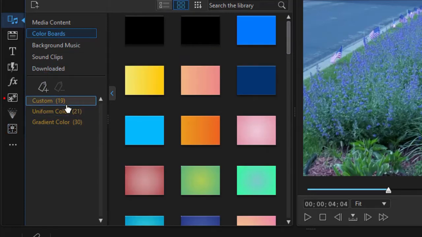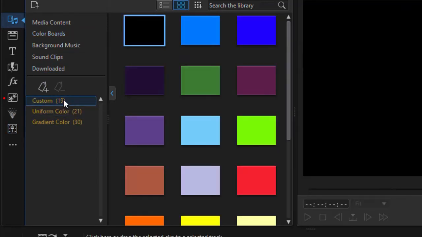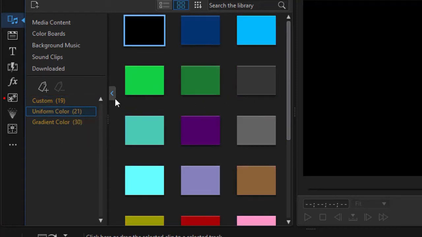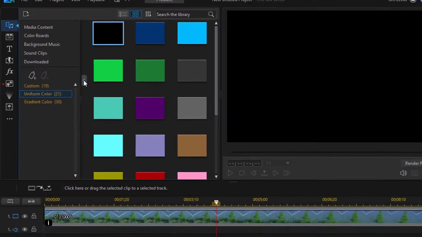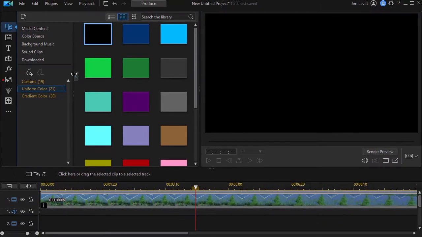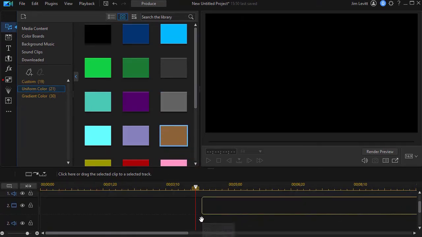We have three categories. First of all, custom colors. These are ones that you've designed and saved yourself. Then I have a uniform color, and these are the standard 21 that we had, and then we have a subset now called gradient. Let's start with a uniform color and go back to a couple of things we can do with a solid color board. Let's take the brown one here and drag and drop it onto track 2.